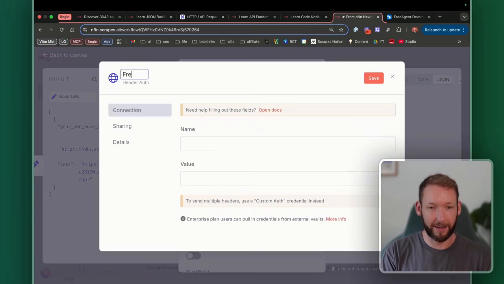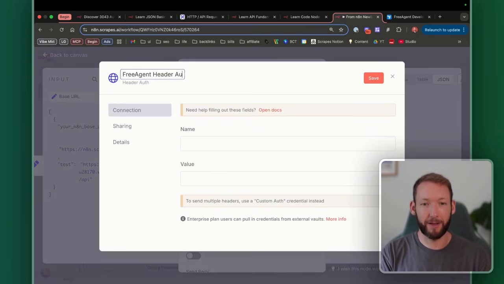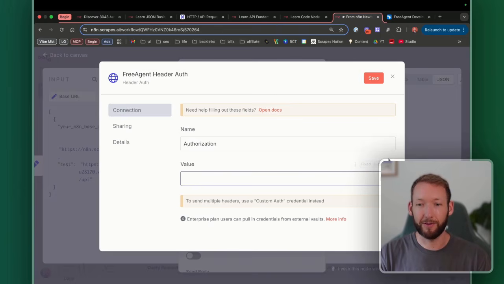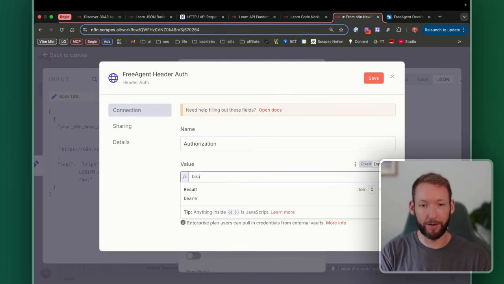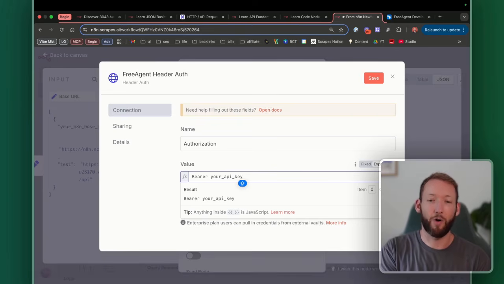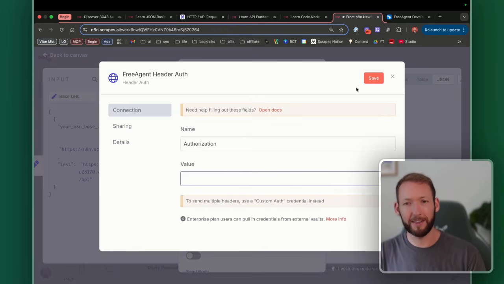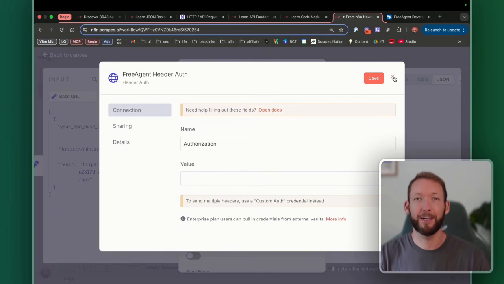We would say, okay, let's use the FreeAgent example. We'll call it FreeAgent header auth. And usually 99% of the time, the name would be authorization. And the value, if we just hit expression here, would be the word Bearer with a capital B, then a space, and it would be your API key here. And you'd grab the API key from the service. It's not always going to be that, but 99% of the time, it honestly will be that. And you change that to fixed so that it doesn't show your value. And then you'd save that in there, but I'm not going to save that now. And it would say in the authorization section of the API documentation exactly what that would be.